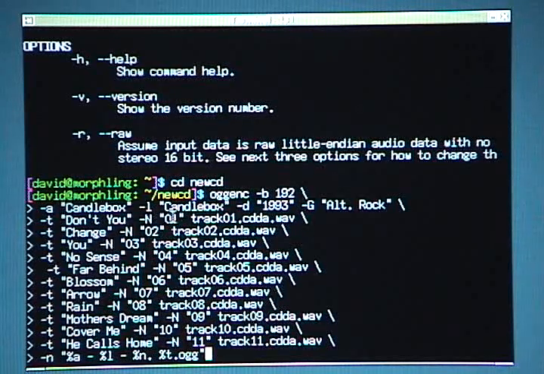So on the first track, it's going to be resolved as 01. On the second track, it'll be 02, and so forth and so on. The %t will be the name of the song title. So on the first line, the name of the song title is Don't You, and on the second one, it's Changed, and on the third, it's You, and all the way down the list. So when the encoder runs, it will output to these variables based on all of the input that I have in the above 11 lines.